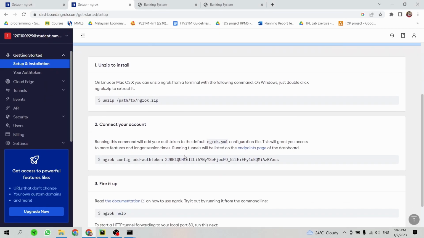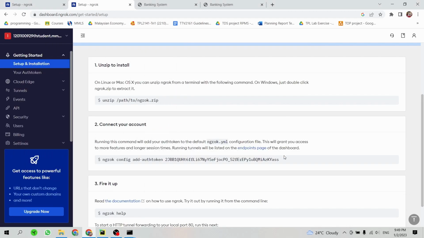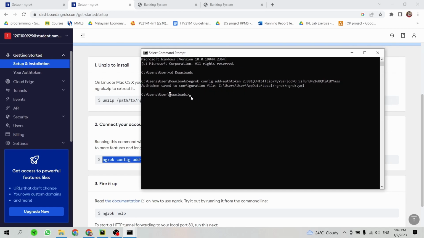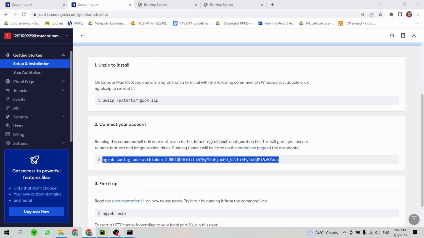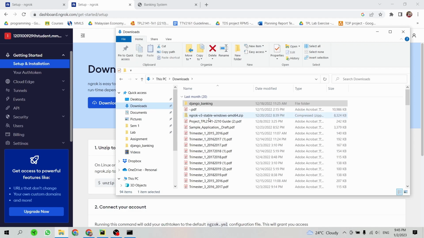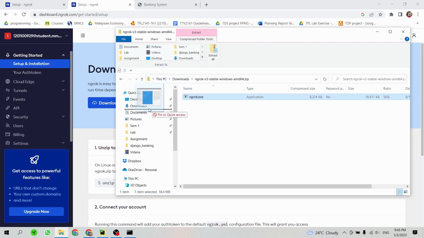After you download it, remember that when you open the command prompt, copy this command and then paste it. It will help you link to your account. Then only can you use ngrok for other purposes. When you finish downloading ngrok, you will get a zip folder like this. Click into it and drag this ngrok.exe outside into any folder you want.